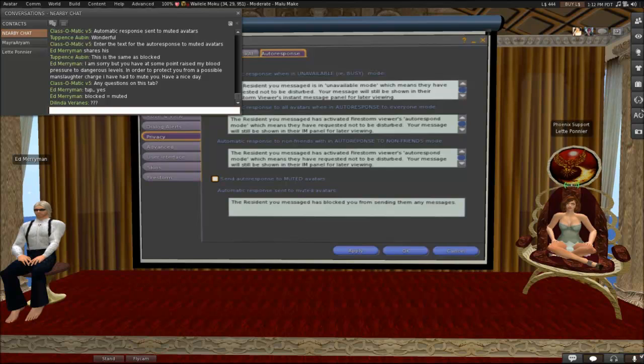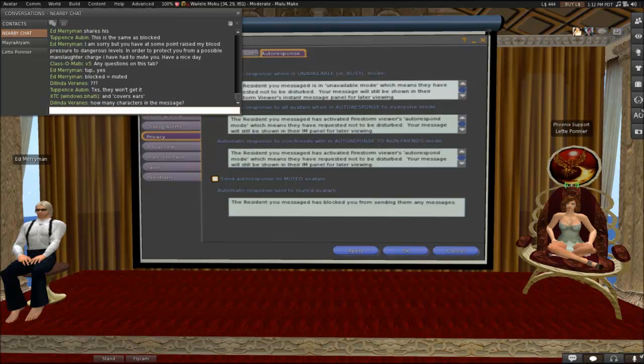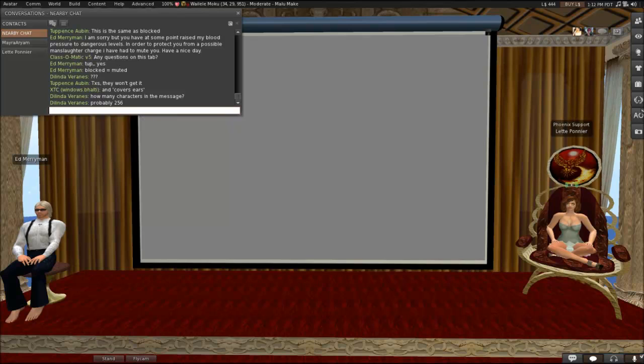Looks like there's more typing going on, so more of a pause. I'm drinking water. It covers ears, yes, it covers ears. I'll put that in too. I don't know the actual character count, but there is a max to it. I'm going to estimate probably 256. We are in agreement, it is probably 256, but if somebody else can confirm a different number, let us know.